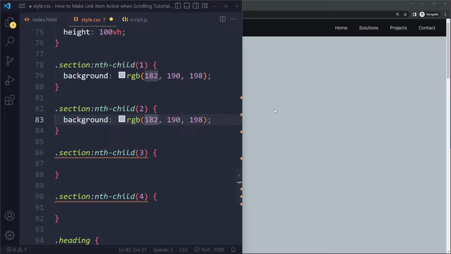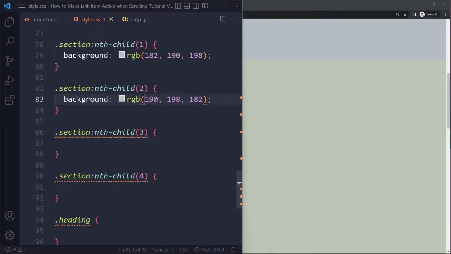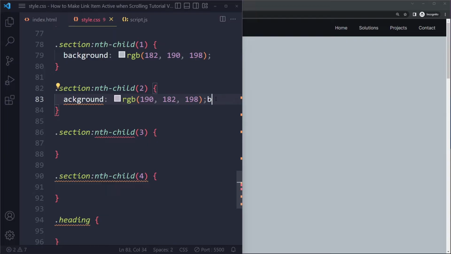Then we have 190, 198, 182. This is a yellow color and it's actually not correct. So this should be 182 and 198. And then the third one, let's see. Yeah, it's a more purple color.